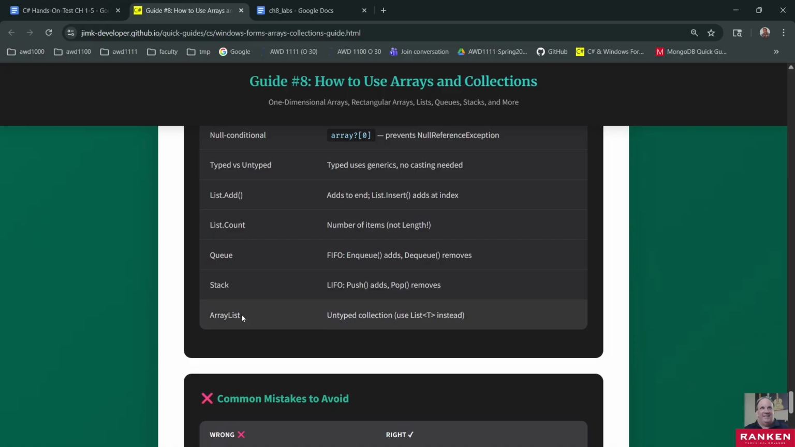And then ArrayList is an untyped collection, okay? And it's telling you here you should really use List<T> instead, so you define the type, whereas an ArrayList is untyped. And when you do an untyped one, later on you have to convert it into a specific type, right? That's like I was talking about the casting part.